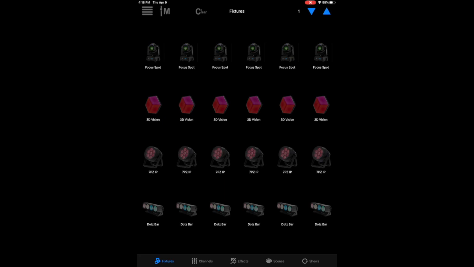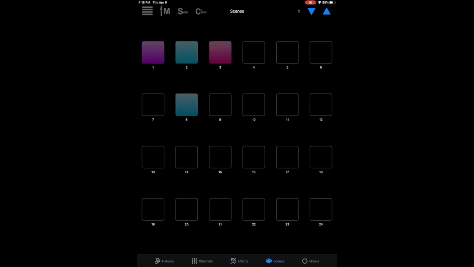I prefer to use a cloud service and the iOS Files app. For this example, you can use any cloud service, but let's use iCloud because I think most people have iCloud. From my screen here, you can see I've got a lot of fixtures patched. I've got one effect, some scenes, and a few shows.